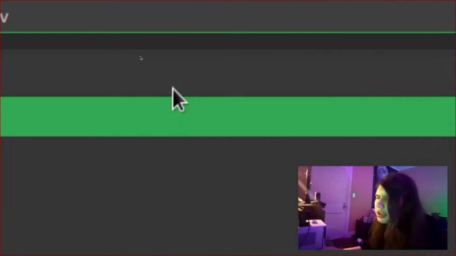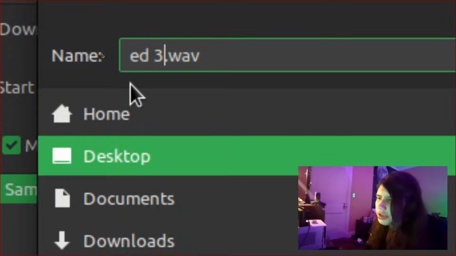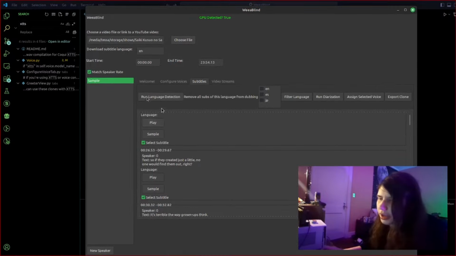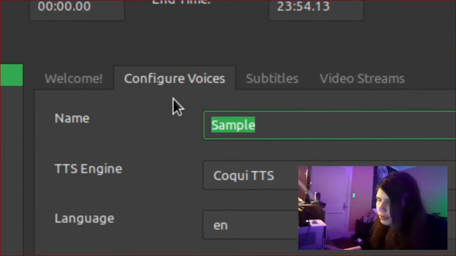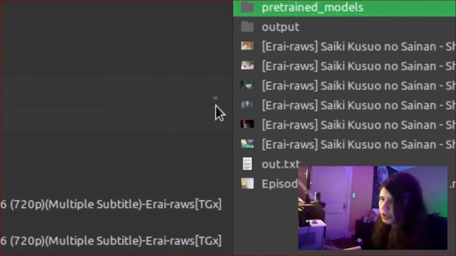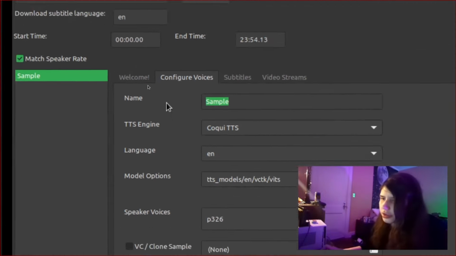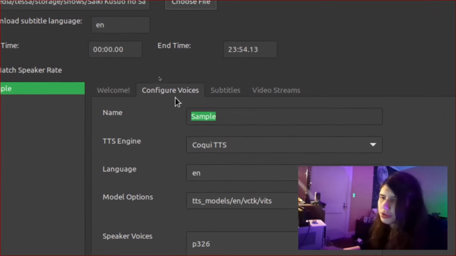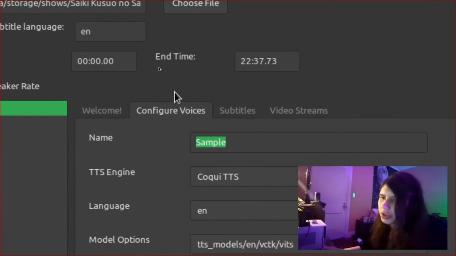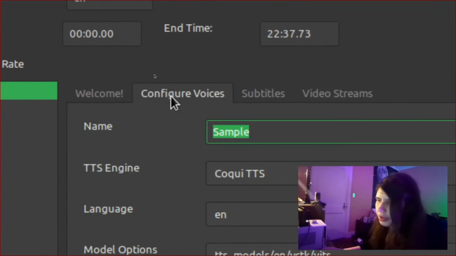So I've already made a couple Edward clones, and I'll just call this one Ed3, just to see if it's any better. So yeah, basically we'll just save that clone. And now, in our Configure Voices tab, if we were going to dub a different show, for example, we could open up another episode of Psyche, and perhaps we could dub the entire show using Ed's voice, or we could dub an individual character using Ed's voice if we were to run Diarization.